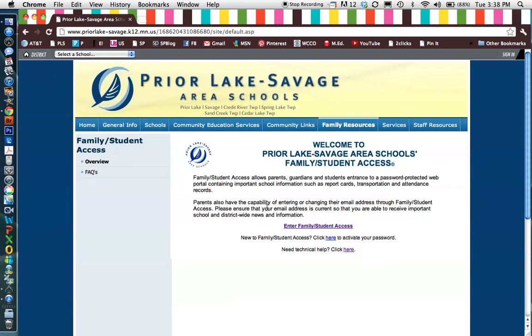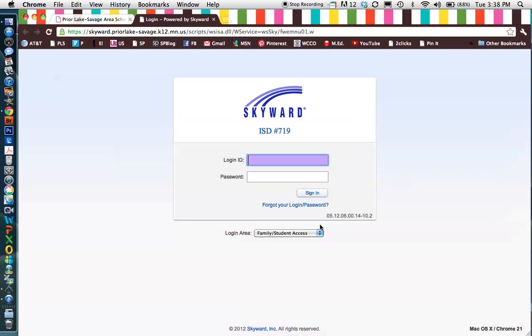And there's a screen here. You can click here for your password or if you have any questions, but we're going to click Enter Family Student Access, and this is where you'd log in. If this is the point where you're coming to, you can use your username and password that you use at school to get on the computers. Same username and password here.